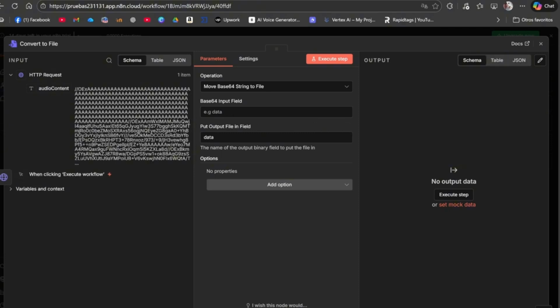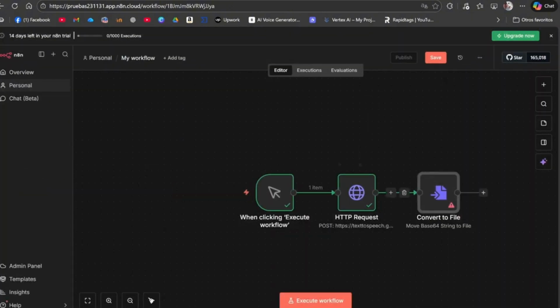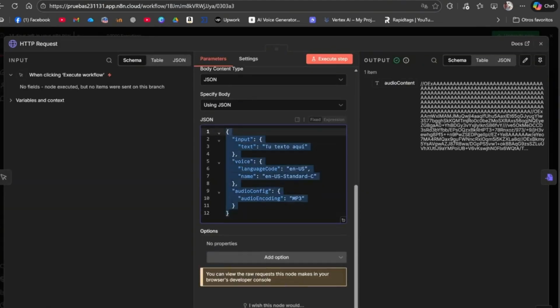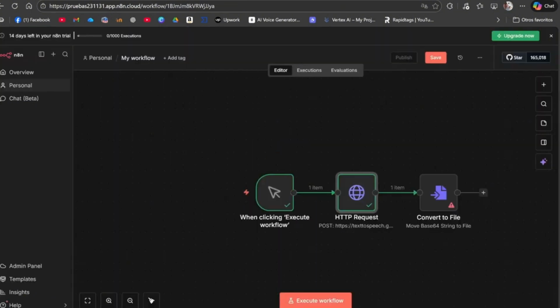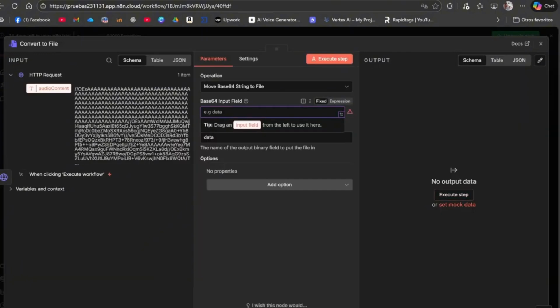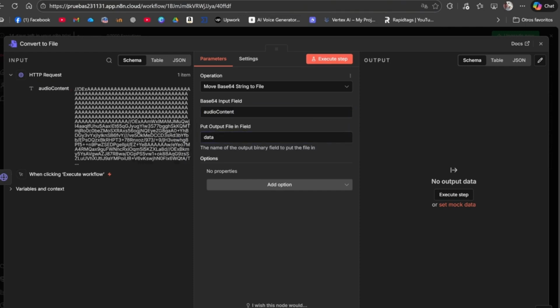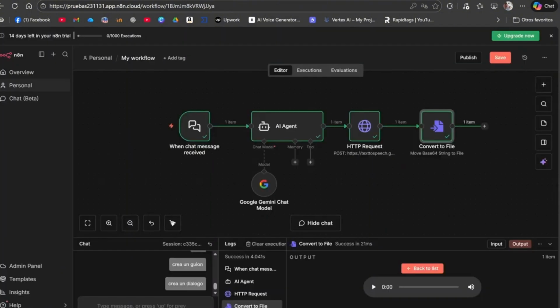So as you can see, we have to correct the HTTP route because we have a problem with the HTTP. All we need to do is go into JSON body. We're going to paste this code. We'll just click execute, and it will appear as audio content. I forgot that detail, but anyway. Now we will click convert to file, and here all we have to do is type audio content. There we see it's the same, and we'll simply click on execute steps.